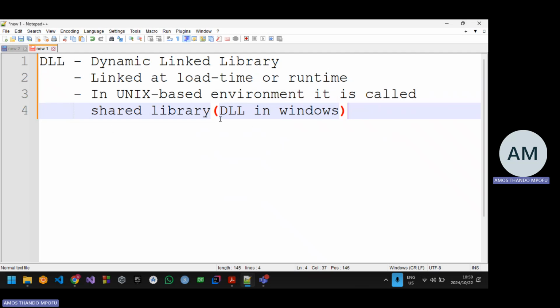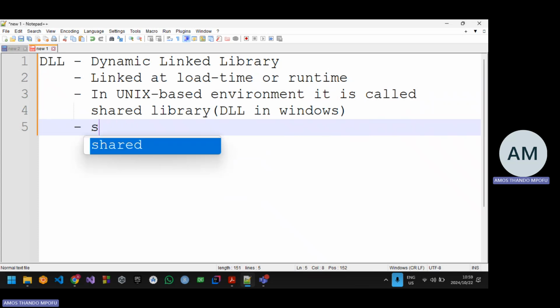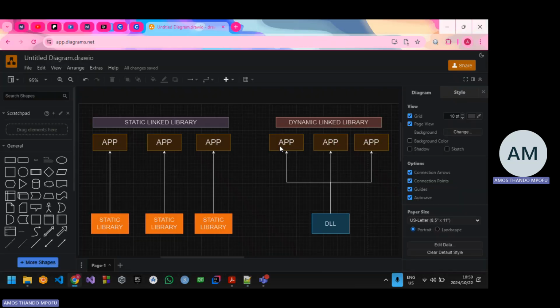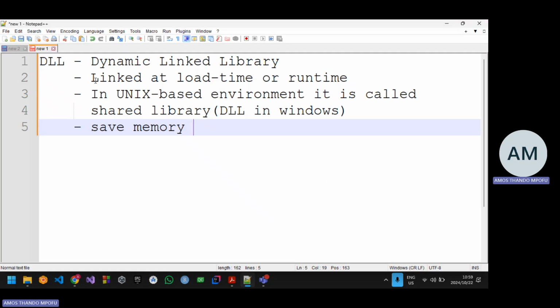So there it is, Unix-based environment, shared library. Yeah, so it helps us to do a lot of things. Like we've said, it helps us to save memory, right? It helps us to save memory because we are sharing the library. Each app is not having its own copy, and it is linked at load time or runtime.